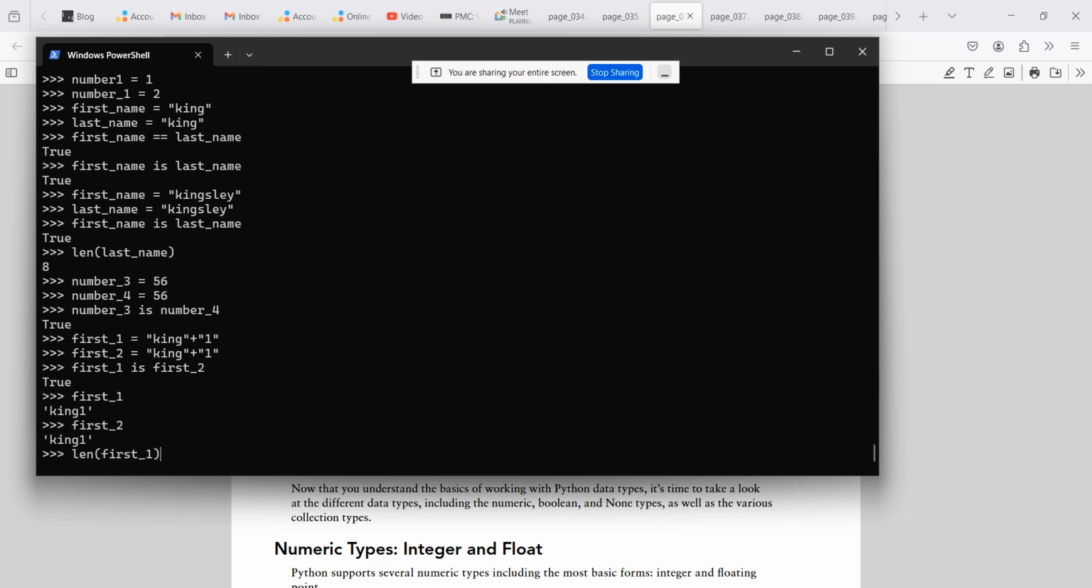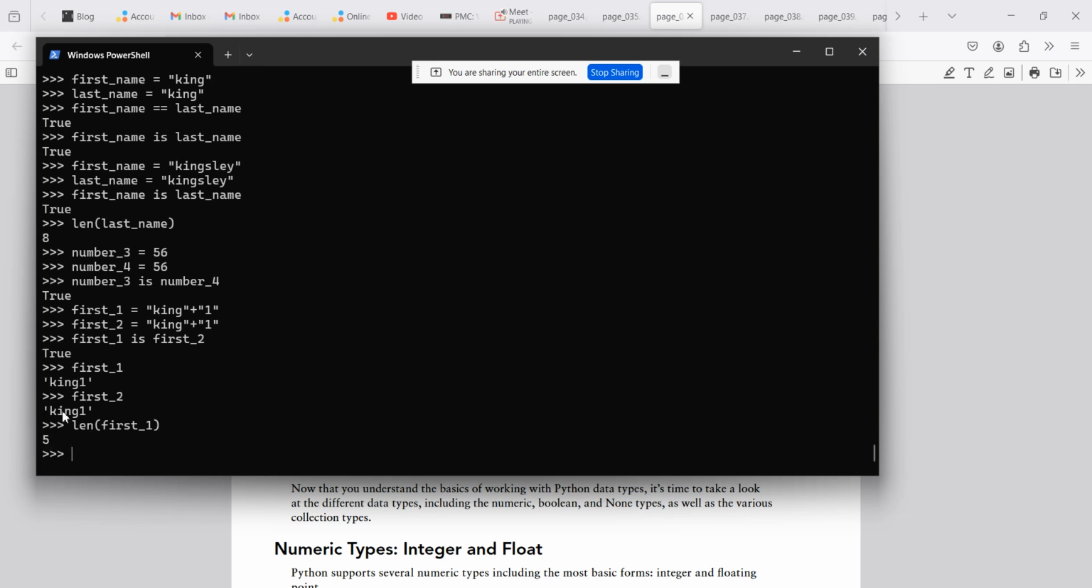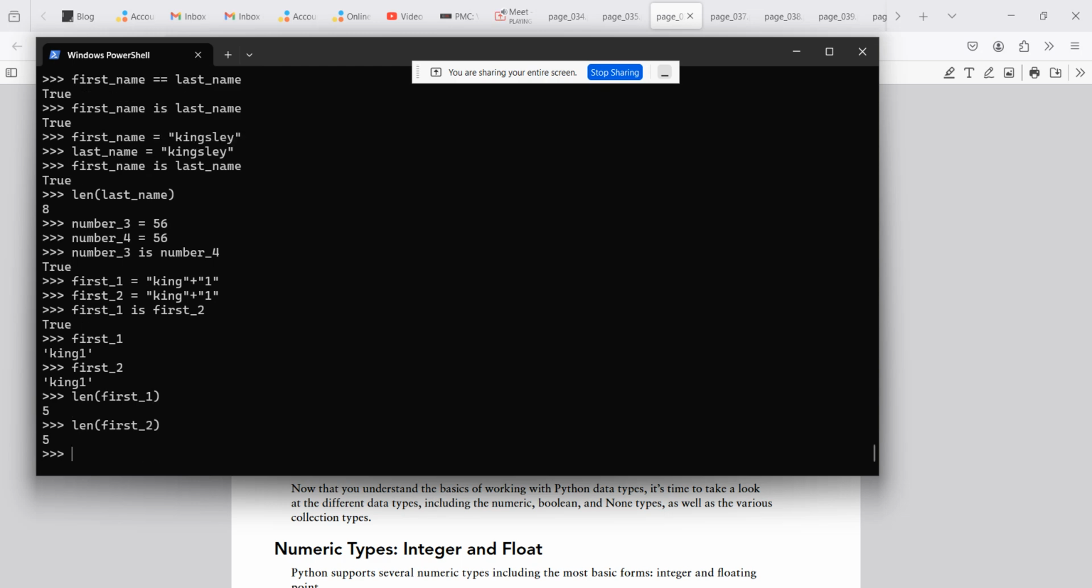Okay, so now here, if I check this one, you can see that I'm getting the length as 5. And if I check the other one, which will be for the 2, here it will also give me the length of 5. So they are all within the same length of characters.